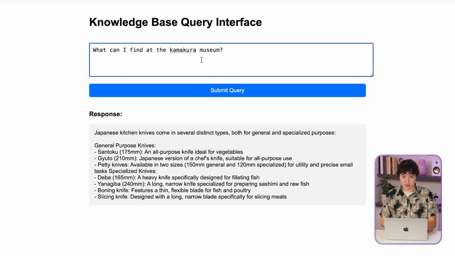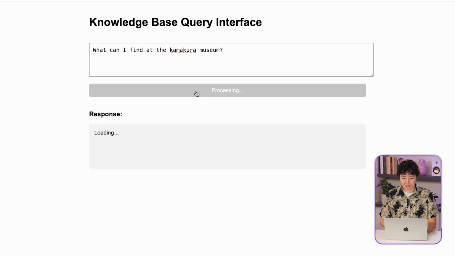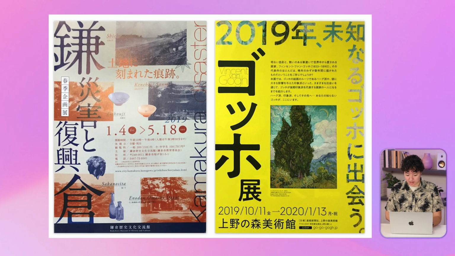Now, I mentioned earlier there was that brochure about a museum that I uploaded to the knowledge base, but it was all in Japanese. And I wanted to test out if Bedrock could actually understand how to translate some of these characters. So I'm going to ask here, what can I find at the Kamakura Museum, which is where that flyer is from? And while we do that, I'll bring up the flyer again so that we can take a look. All I can really see here in English is the name of the museum and maybe some dates. Besides that, these are all Japanese characters, so pretty hard for me to understand what's going on here.